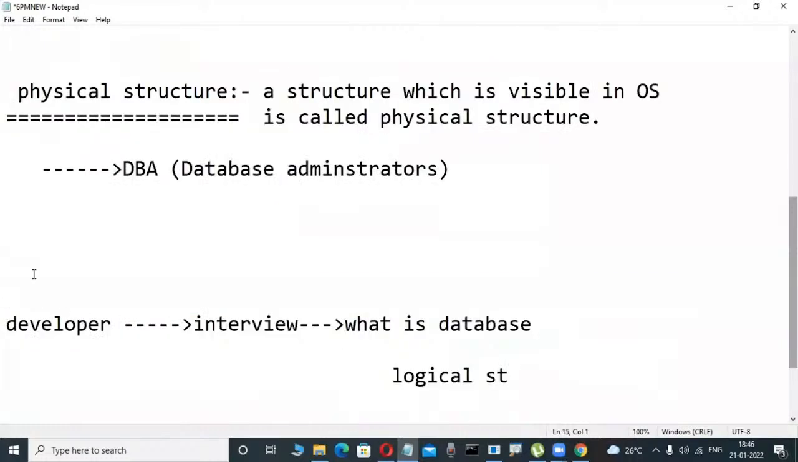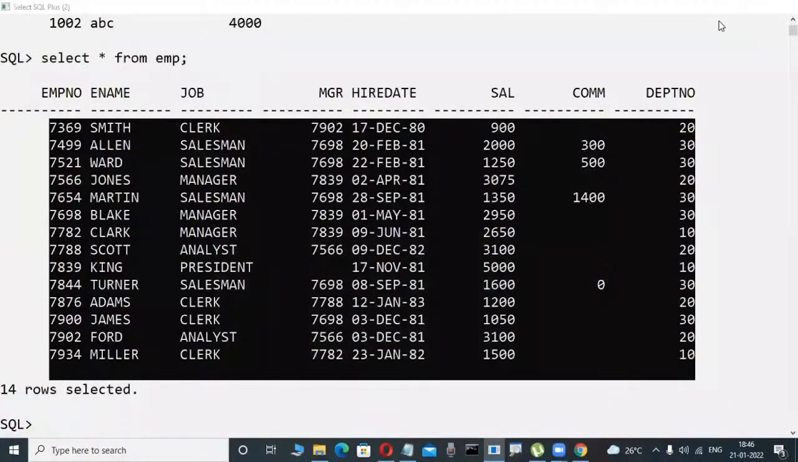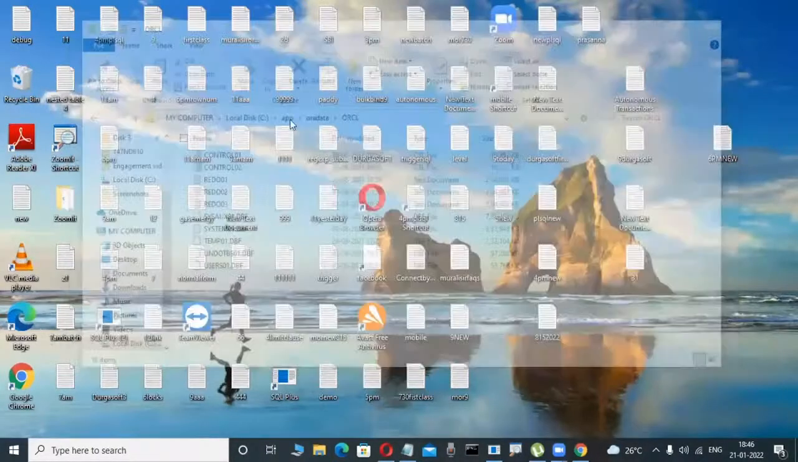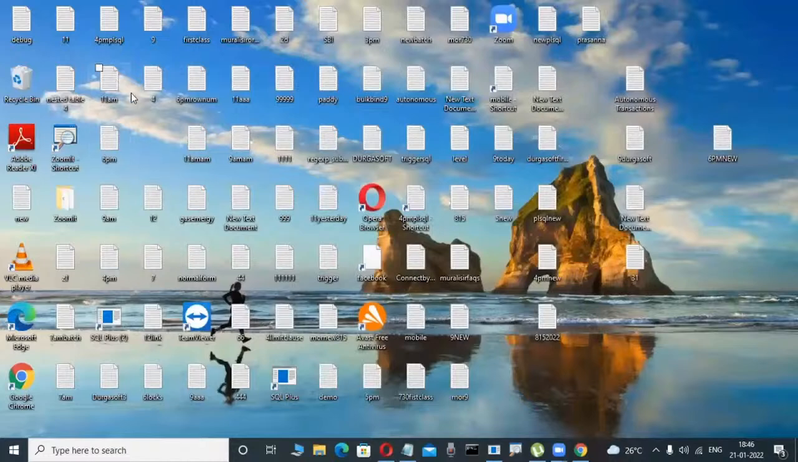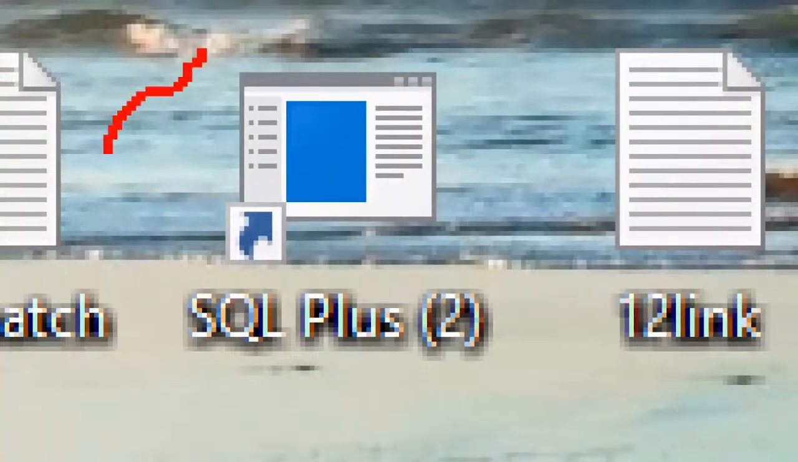Okay, fine. Now check it out. Observe it here. Suppose on the screen, does anybody observe what this one is? Something is there on my screen, maybe.